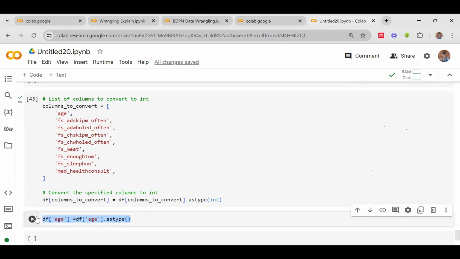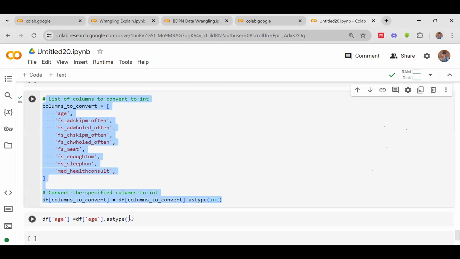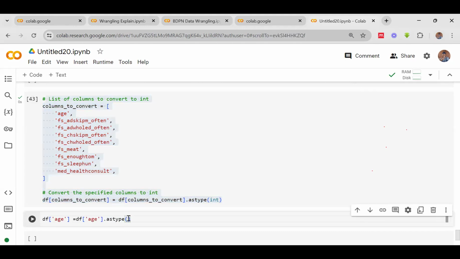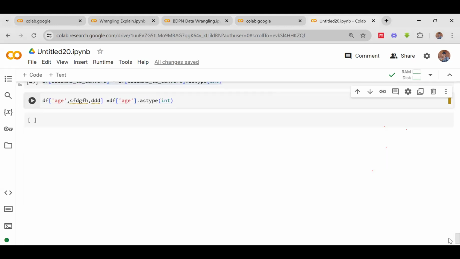Instead of doing this, you can as well just be doing this for everything. Assuming we didn't do the whole of this as one, you can be doing them one after the other and put your integer here. It's going to convert this age to integer. Then again, you do for this, you do for that, or you use this method and say comma, as many as you want to do. But this is more optimized.